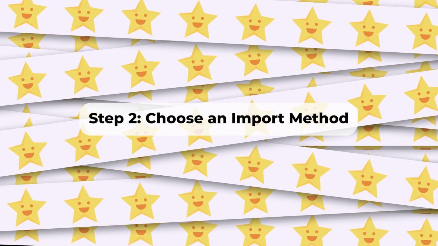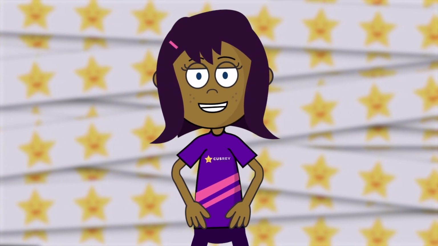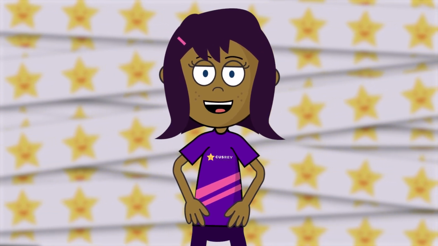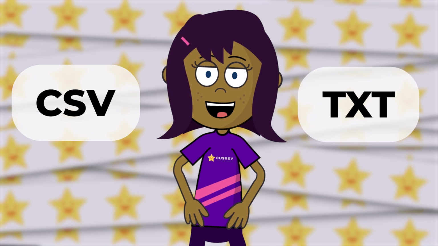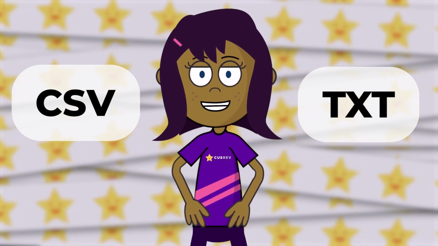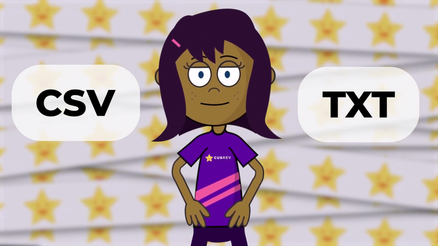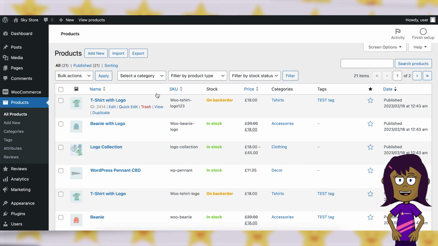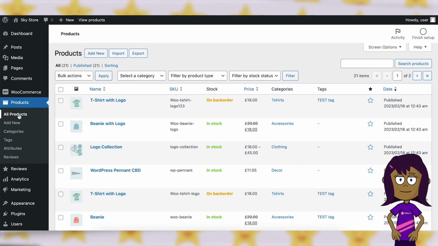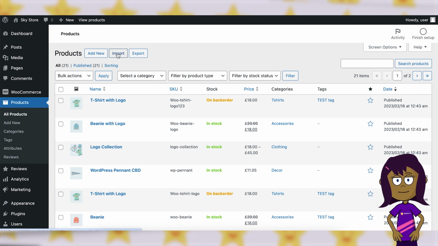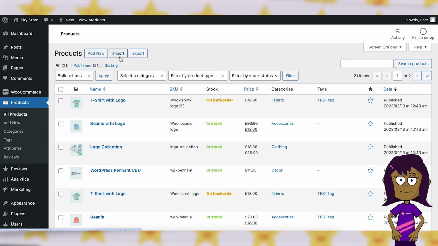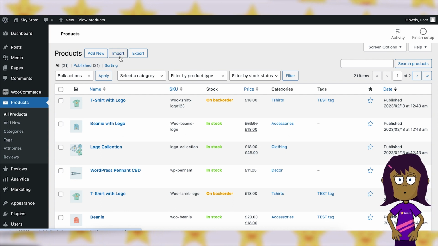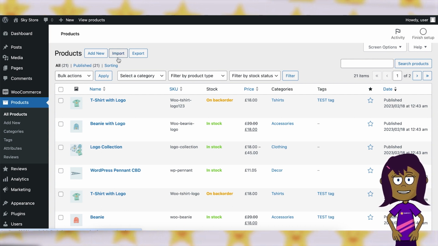Step 2. Choose an import method. There are several methods to import products into WooCommerce. The first method is to use a CSV or TXT file to import product data using the standard built-in WooCommerce utility. The second method is to use a dedicated import plugin like WP All Import or Product CSV Import Suite for importing products to WooCommerce. In this tutorial, we will use the first method because it doesn't require installation of any additional plugins.